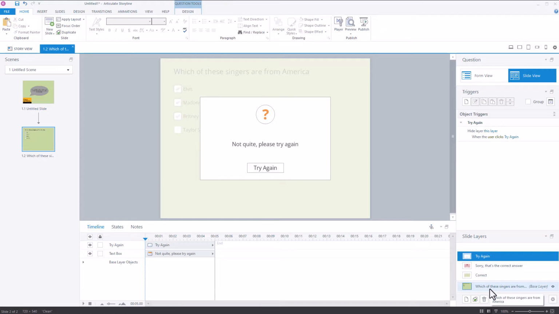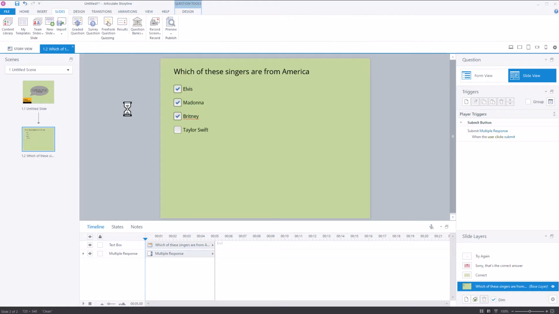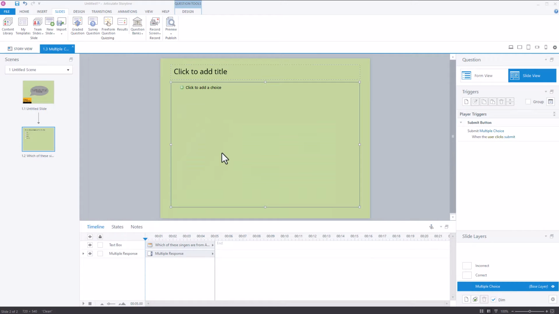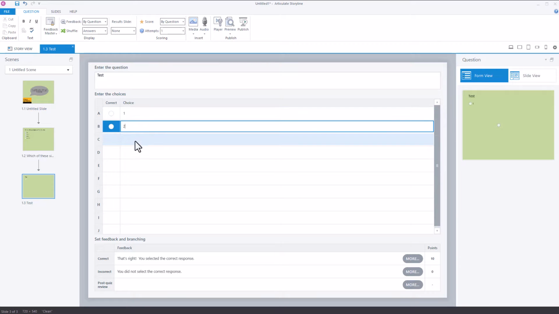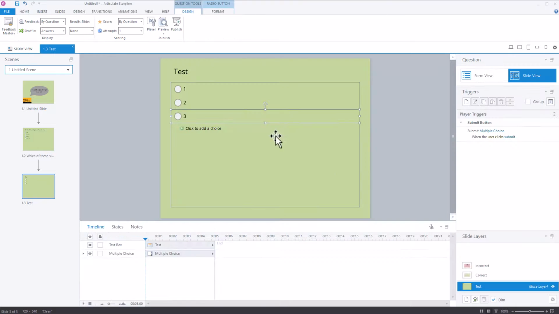But let me just show you one extra little step. I'm going to add in another slide, which is going to be another graded question. I'm going to go for multiple choice. I'm going to insert it, there you go. I'm just going to make this one up. There we go. So you can see I've just put some bits in just to demonstrate.